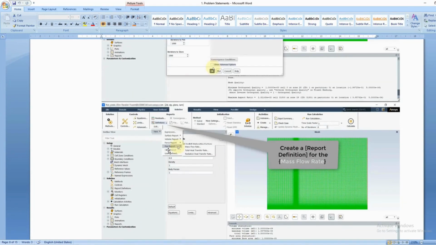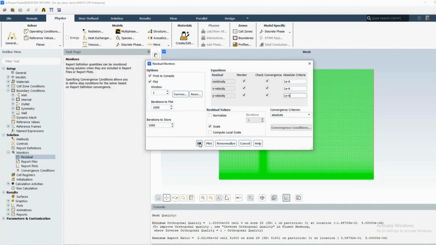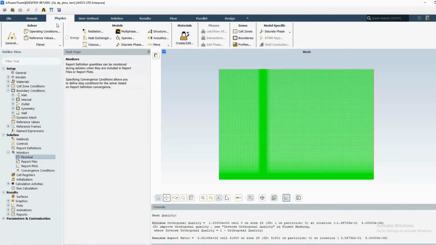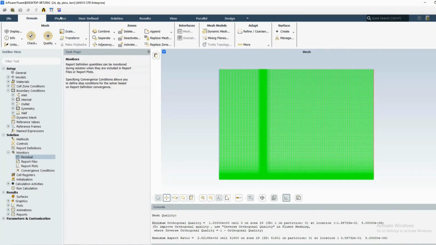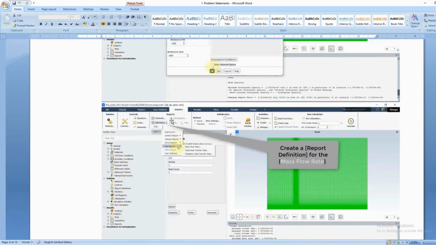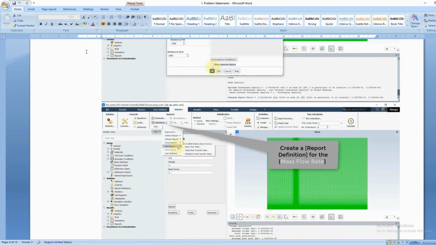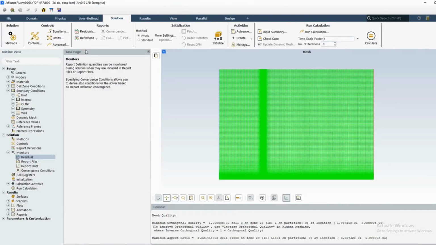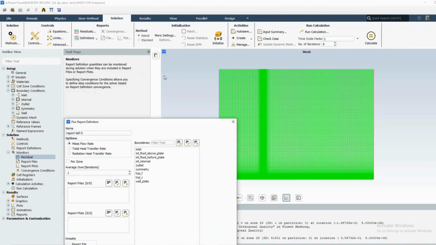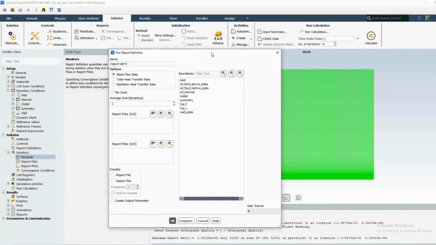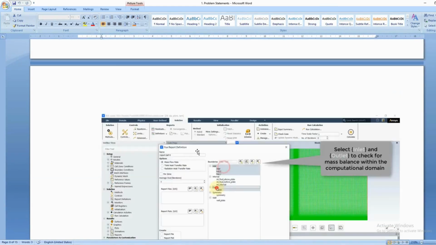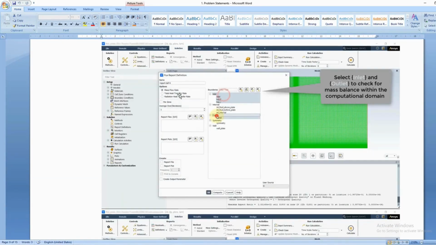Then under report definitions you have to go. I'll just click OK here. Then report definitions, for that you go under solution. For solution report definitions, you can go into new, and here new flux report, and mass flow rate you need to select. These are the results we are going to plot. For mass flow rate, the mass flow rate selection is there.